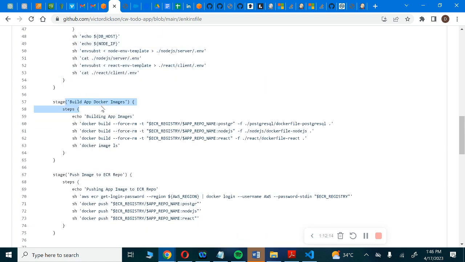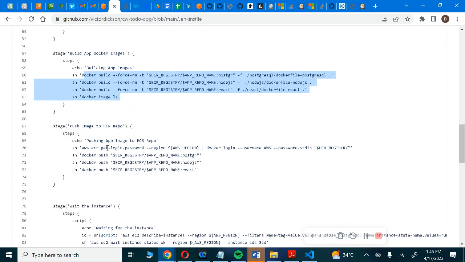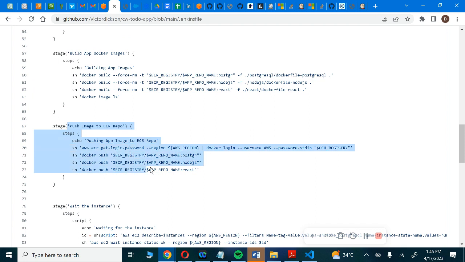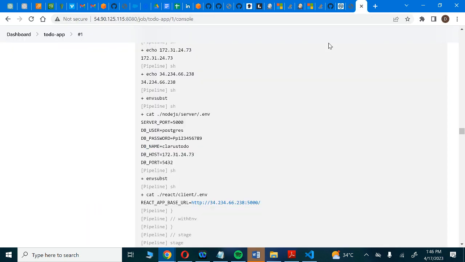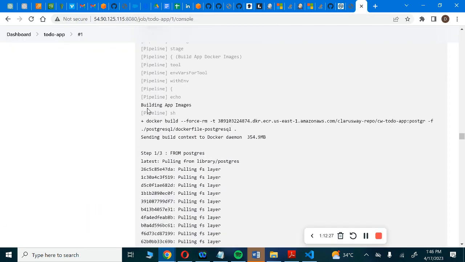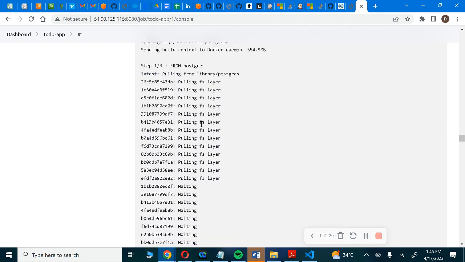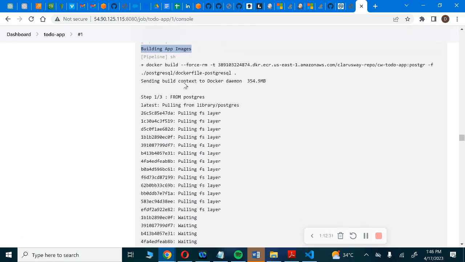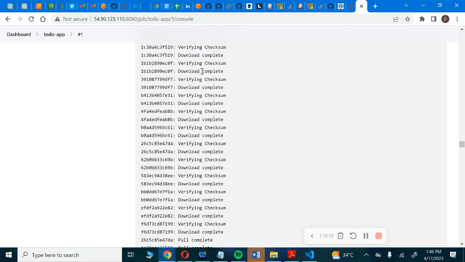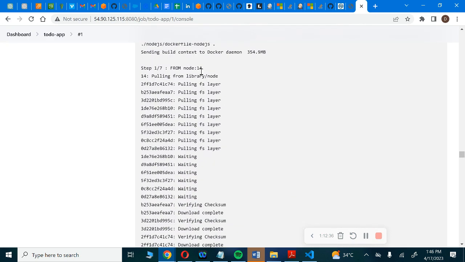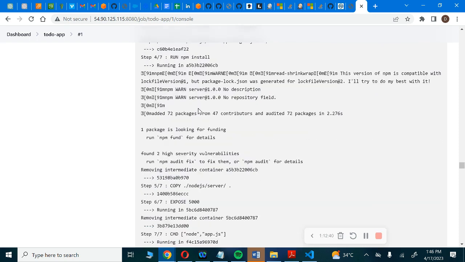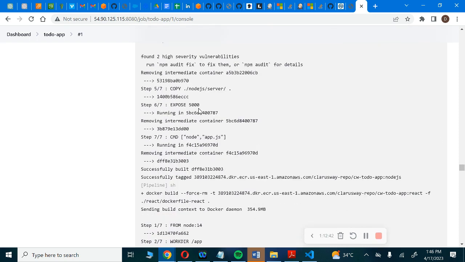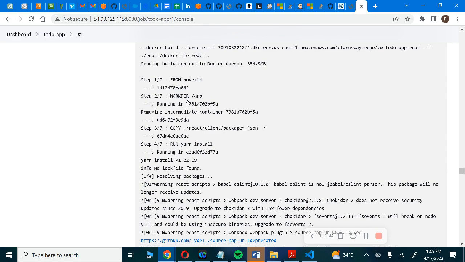Now, the next stage will be to build the app images, the Docker images. So it will use Docker to build the images, right? Next will be to push to the ECR repository. And that is what it does here, right? Build the image, right? That is what it did here. It did for Postgres, it did for the node, it did for the other one. The other one, the last one there, where is it?